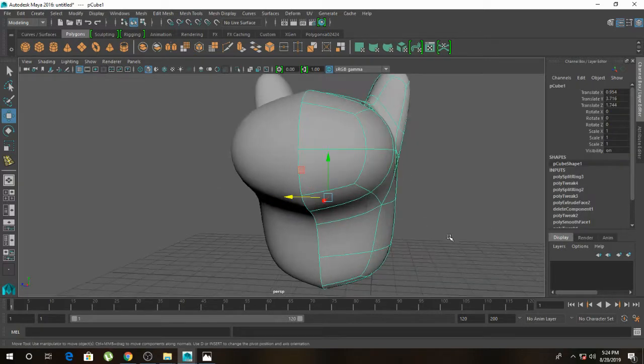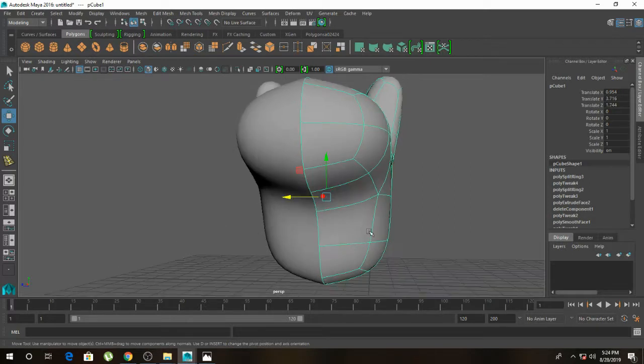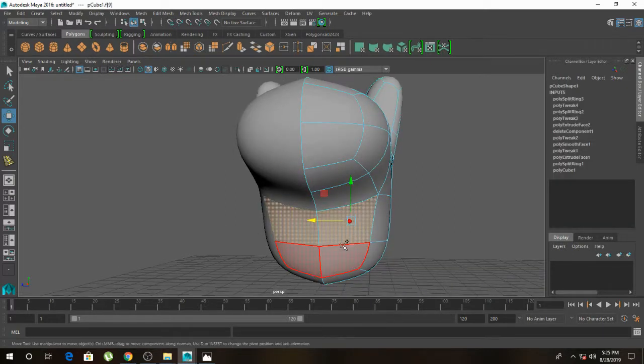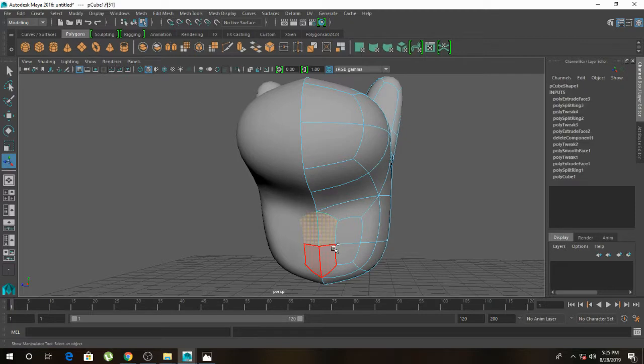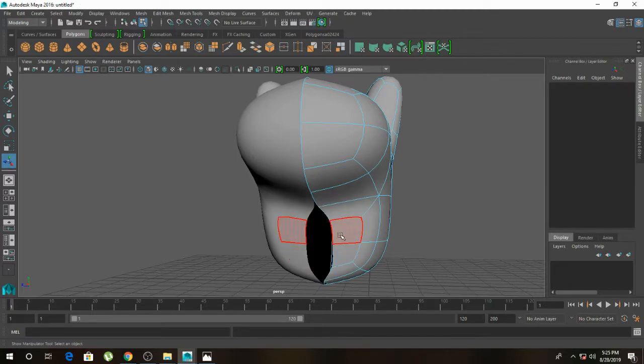You can also texture this for mouth, or I'm going to select these two faces. I'm going to extrude it, click and drag on offset, and then click on these faces and delete it.